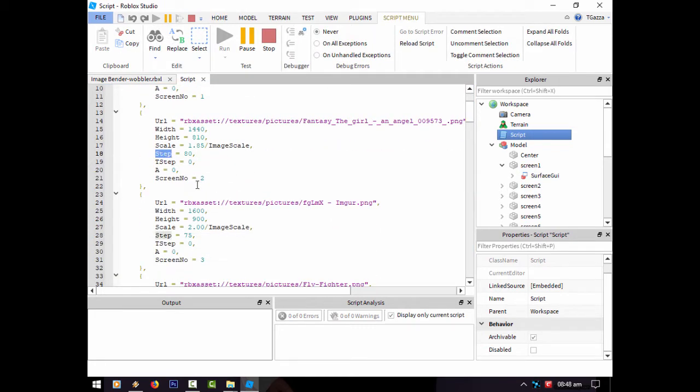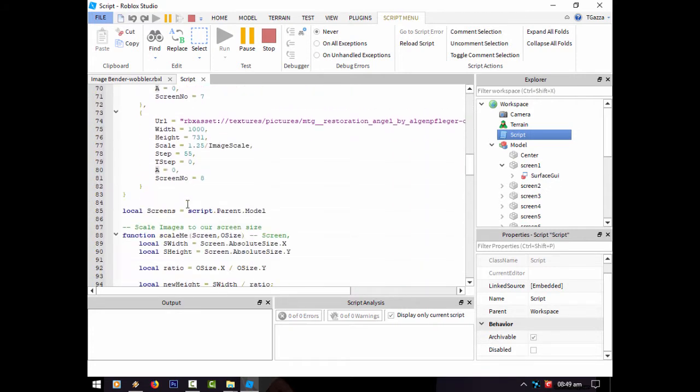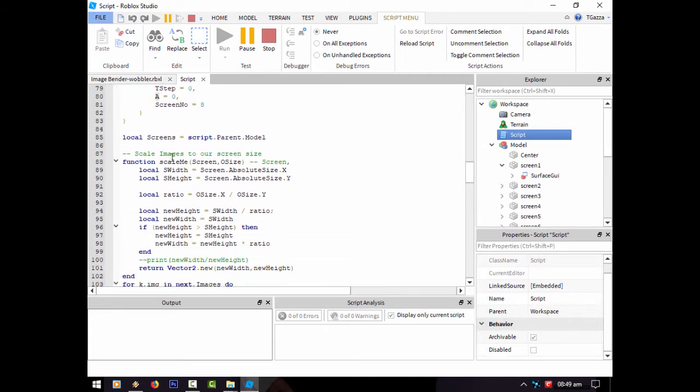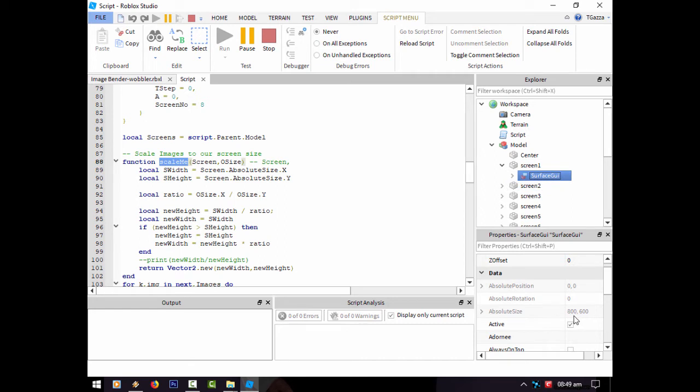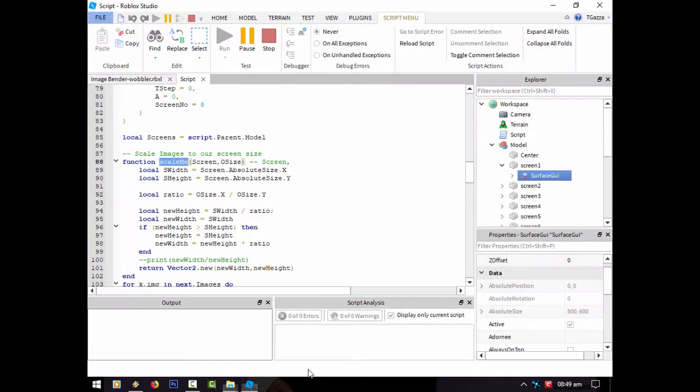Then I make a step, which is how fast it wiggles, basically, and what screen number it is. It's A. I've forgotten what that's all about. This might be something to do with the waving feature. It's been a while since I coded this. So I'm working out the actual scale of the image compared to the screen, which in this screen is actually 800 by 600 pixels, and some of these pictures are bigger than that. Let's just say that one, 1200 by 1600. That's possibly double the size of that screen size. So I'm scaling it down.